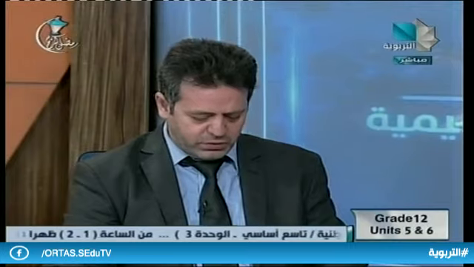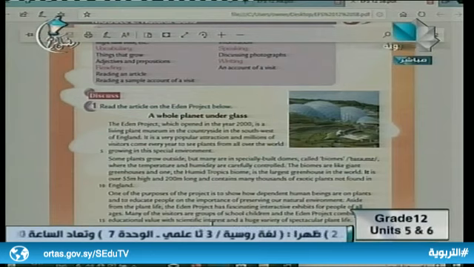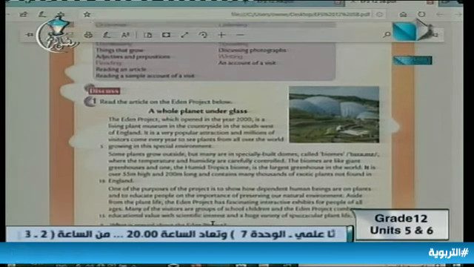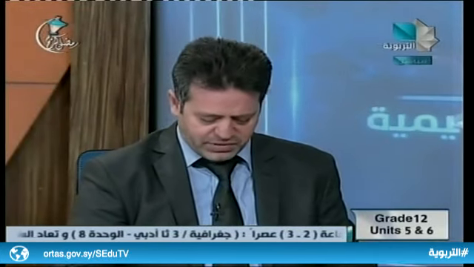We know that this project, again, is special, Mr. Karim, Mr. Mazen, because it has fascinating interactive exhibits for people of all ages. And we know also that school children visit this project. Why do school children, Mr. Mazen, visit the project? Yes, because this project combines educational value with scientific interest and a huge variety of spectacular plant life. So when children go to this project, they can learn about the plants and about other good things. Good.